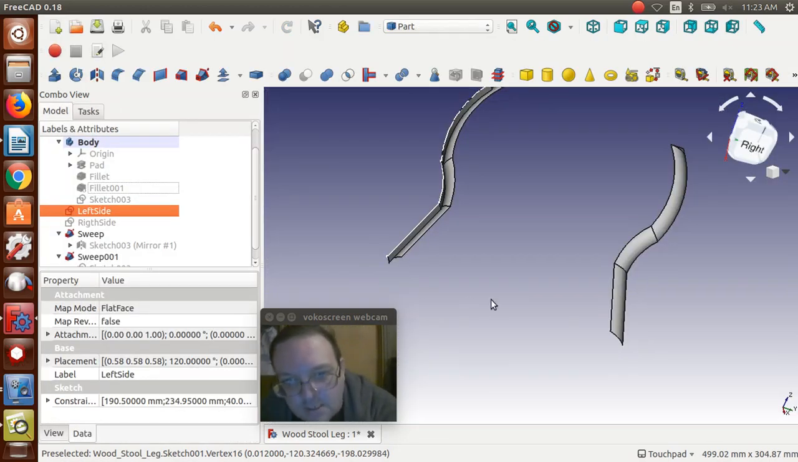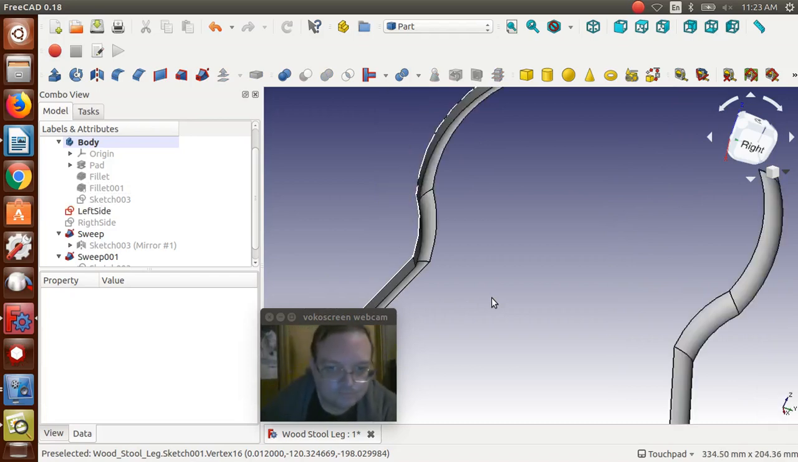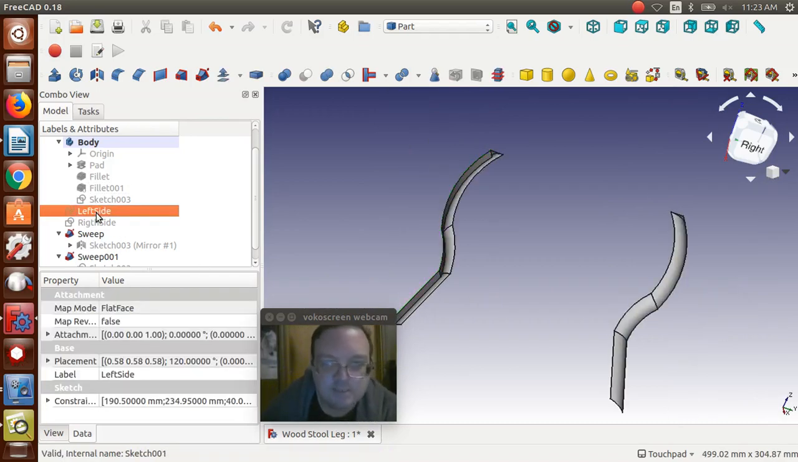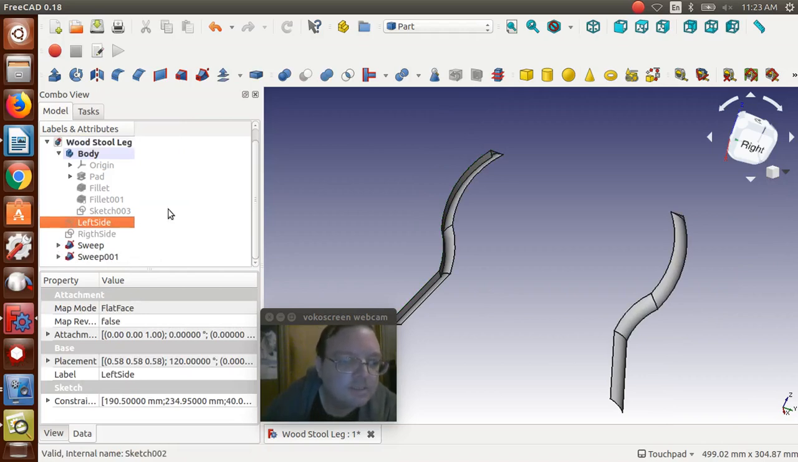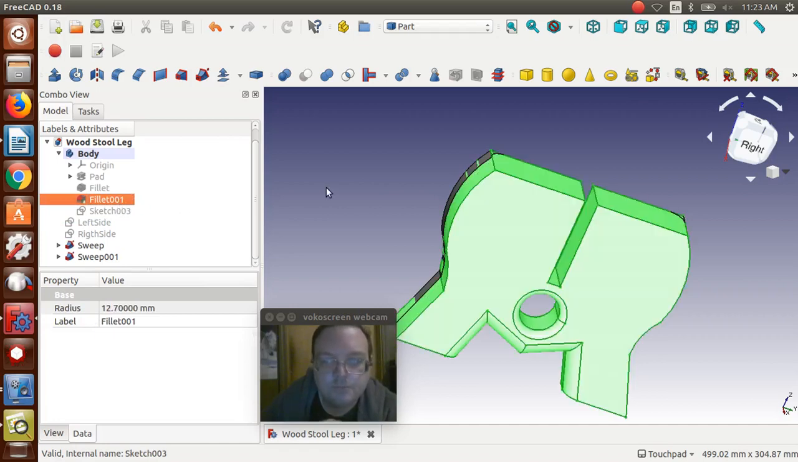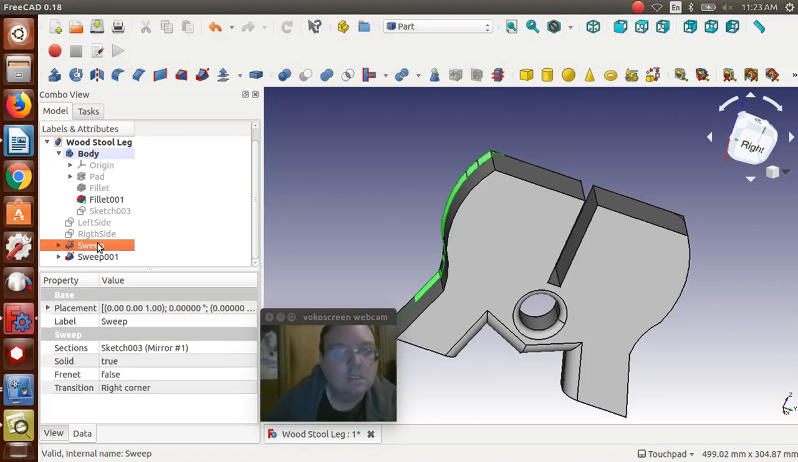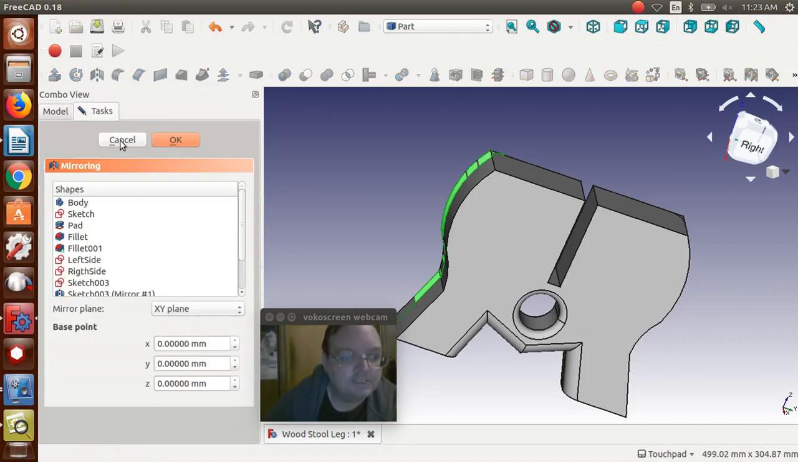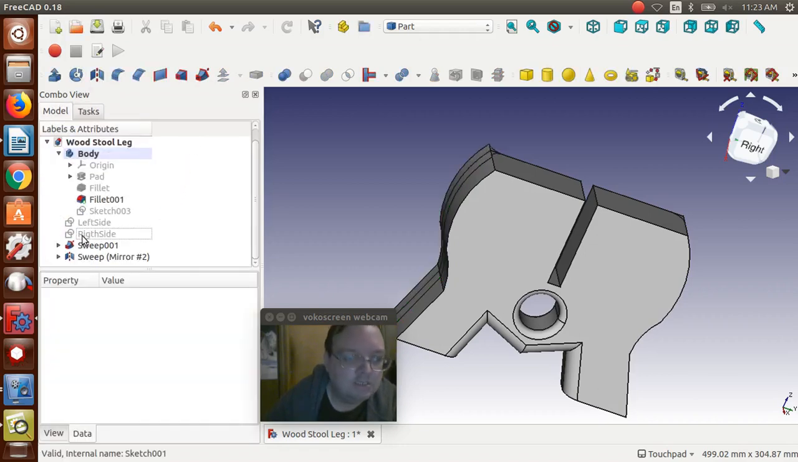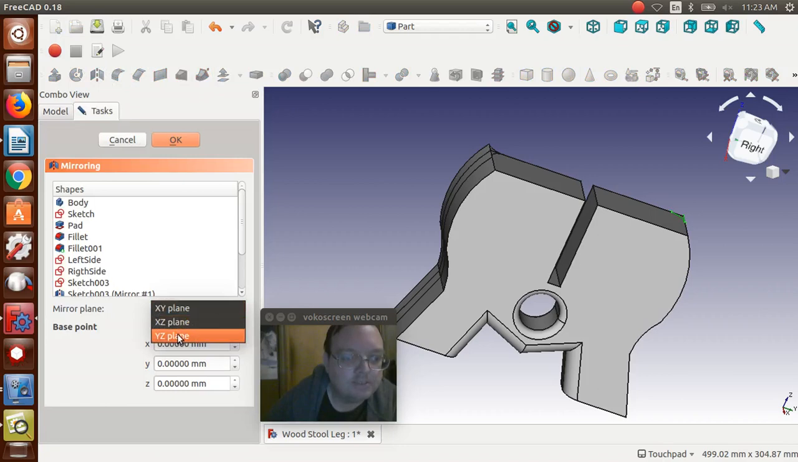There, that's better. Yeah, you don't want it crossing like that one was. Okay, so I should be able to hide the left side sweep, the sketch, and bring the fillet back up. Now what we're going to do is make mirrors of these two sweeps. We're going to take that and make a mirror on the YZ, I believe, plane, say OK, and same thing with this other one, on the YZ plane, say OK.